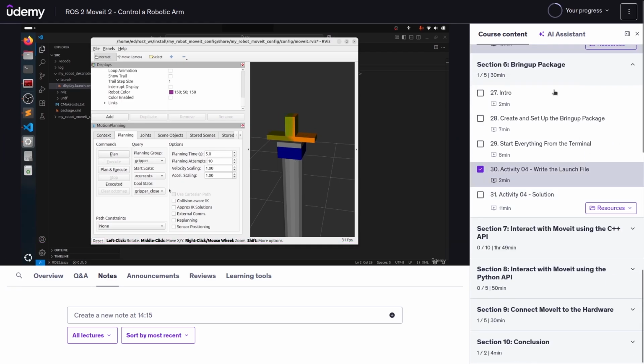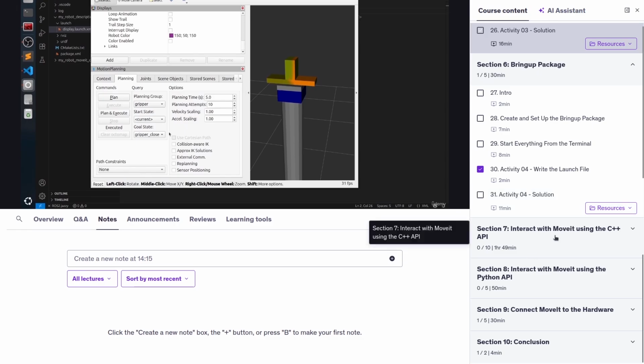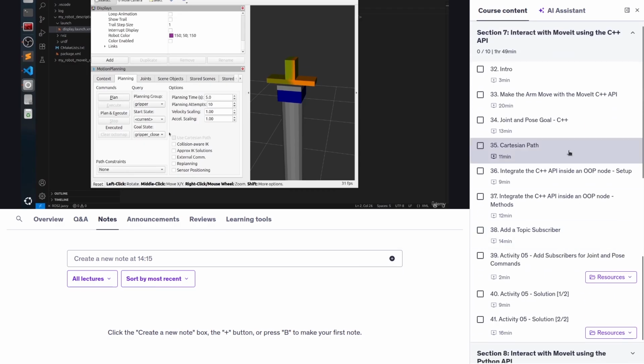After that, we're going to create a bringup package, so you can create your own launch file. So we won't need to start the demo launch file. You can create your own launch file for your own application. And then it's time to use the MoveIt API. So there's one section for the C++ API and one section for the Python API.